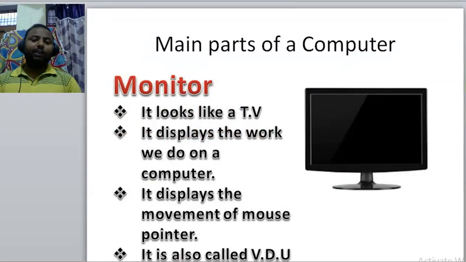Now we will study about the main parts of the computer. As you know, a computer has a monitor, a keyboard, a mouse, and a CPU. So we will look at them one by one. First of all we will study about the monitor.